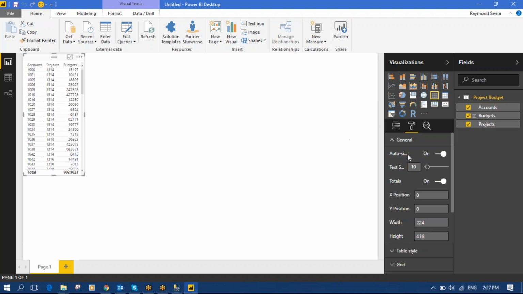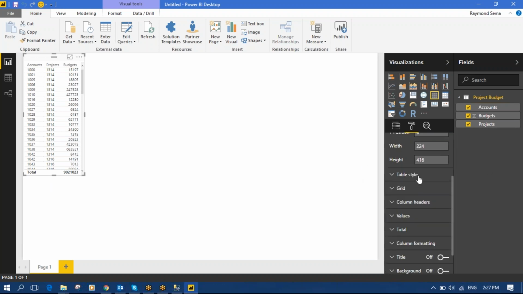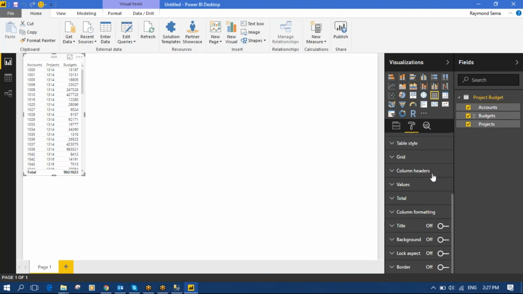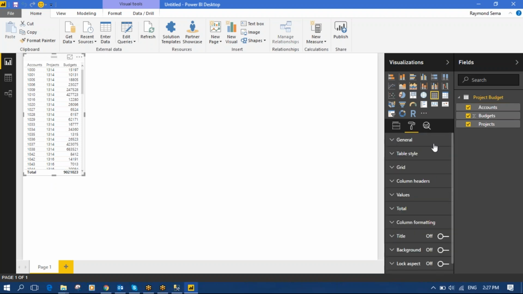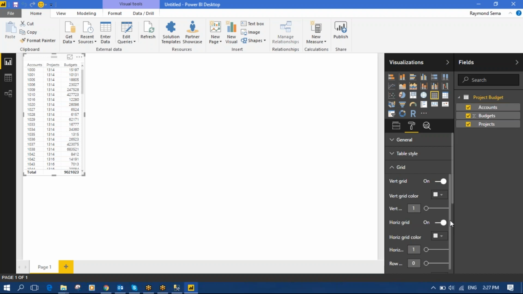It's readable. Auto size, you can have it on or off, but I'm going to leave it on. There's the positions and everything. If you want to see the totals at the bottom there, you can switch it on or off. Okay, there's plenty other things you can do there. Let's also change how the table itself looks. Okay, grid. Let's switch grid on.